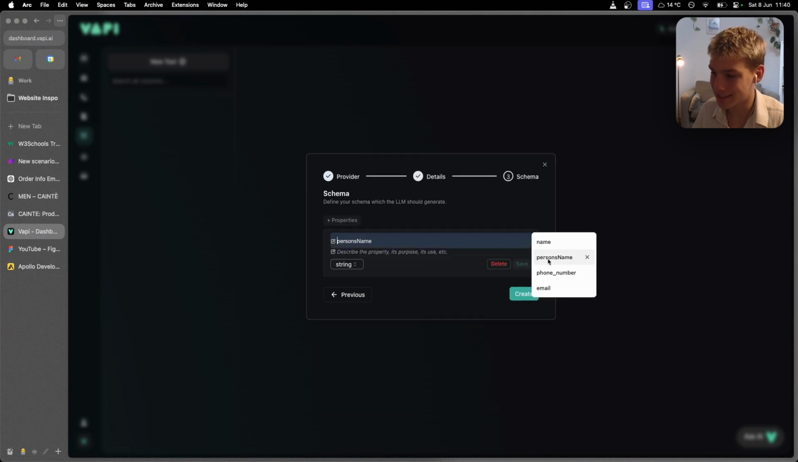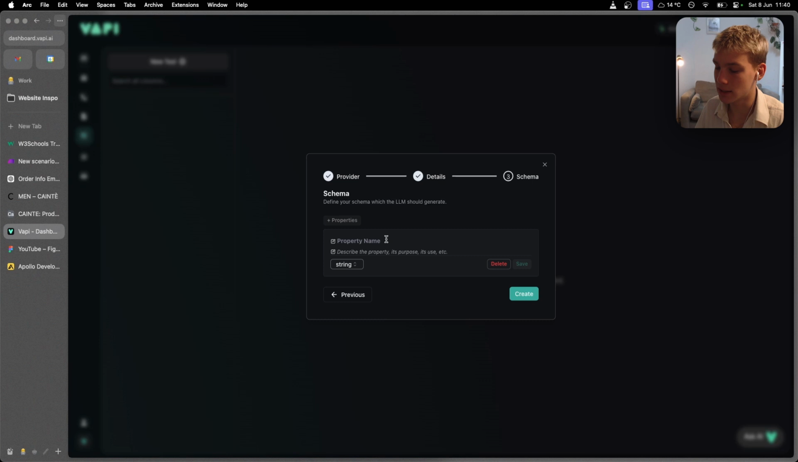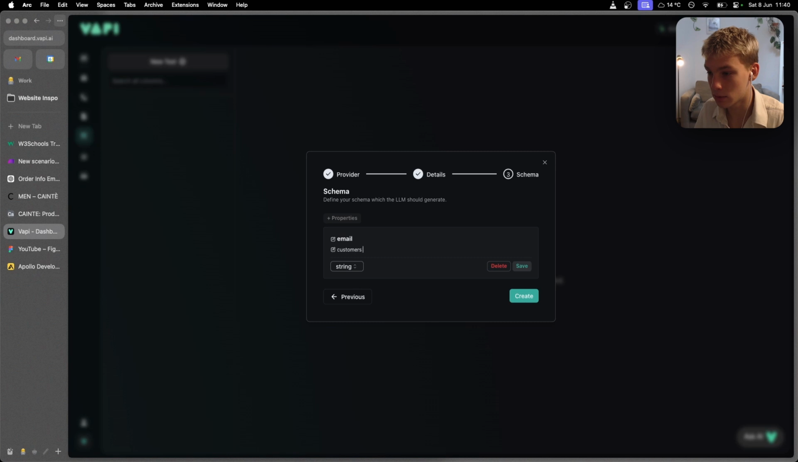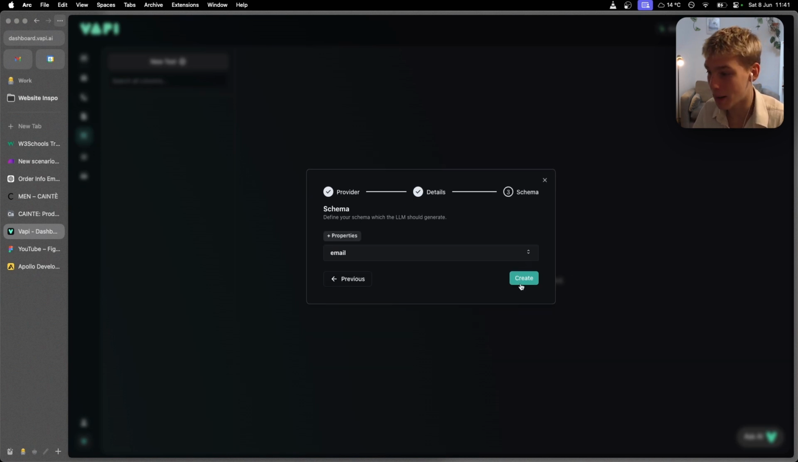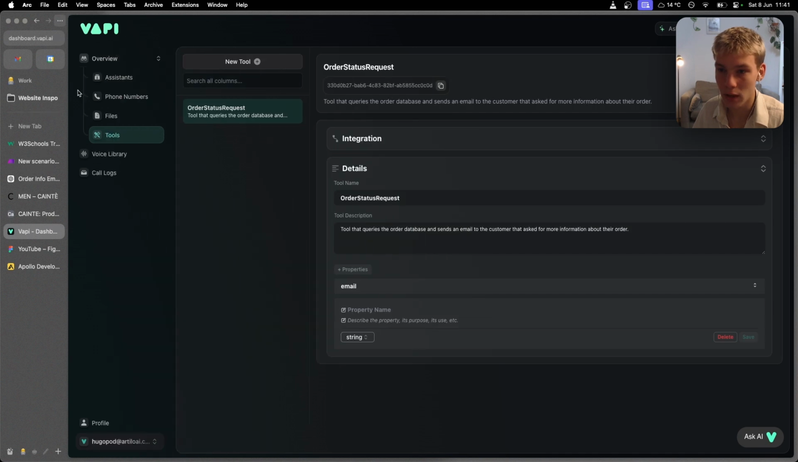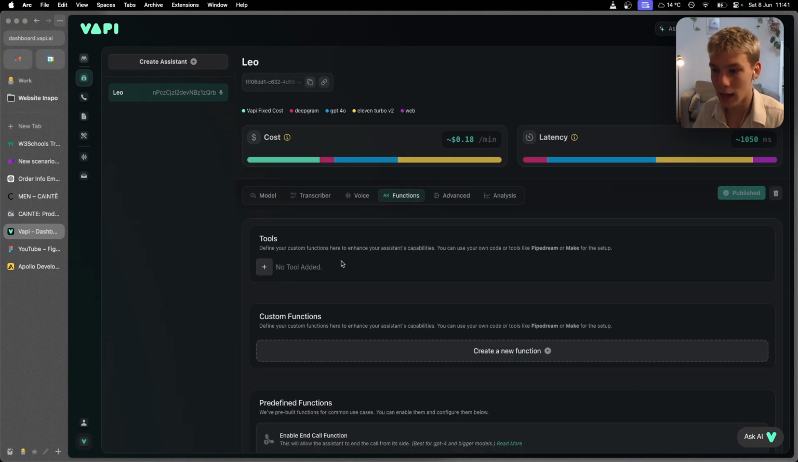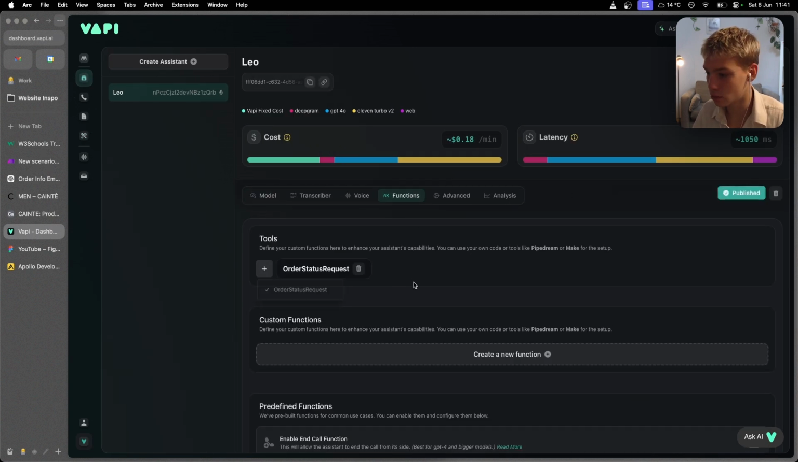Then when we go next, we can basically define what data points this AI agent should be looking for. And that is pretty simple. And that's just email, and then we'll just put customer's email. That's all we need is their email, because everything else is handled in the backend. So we can just press create, go back to our assistant and just link that new tool.